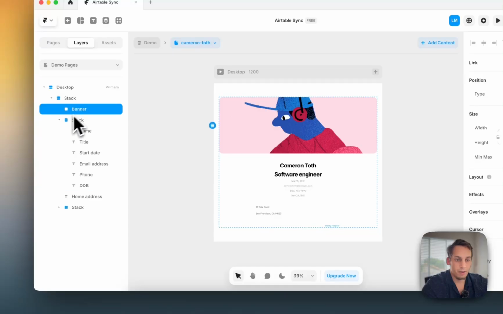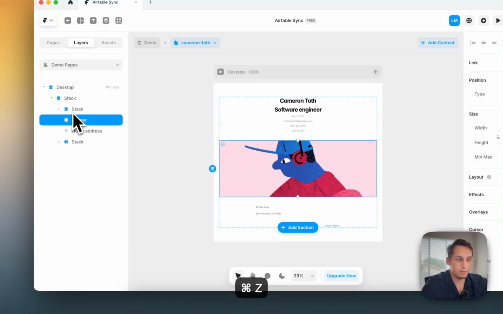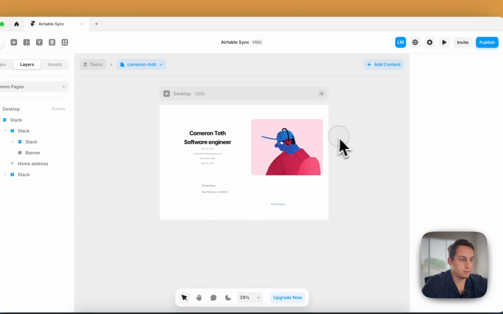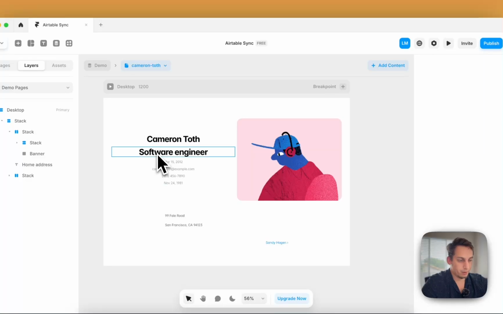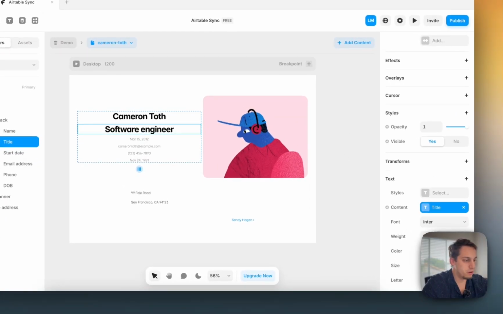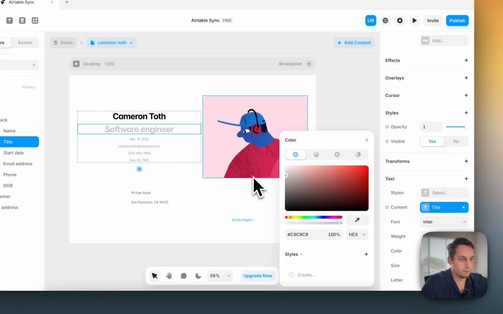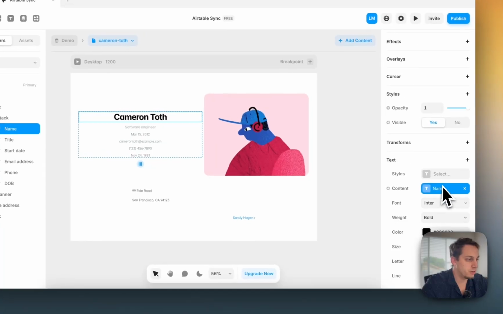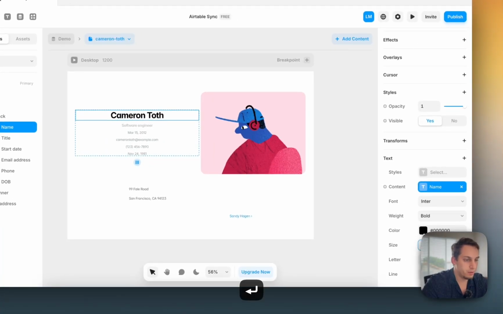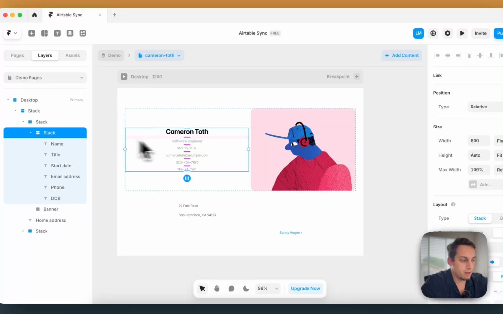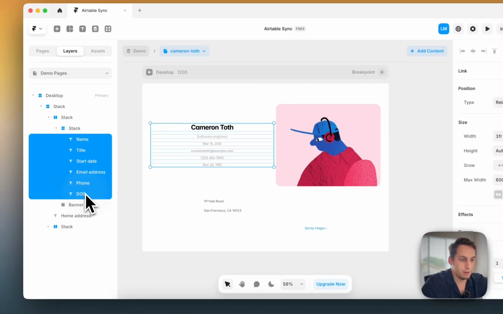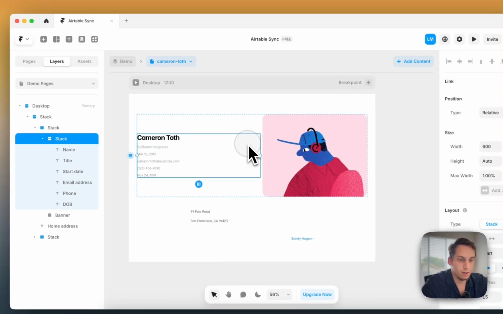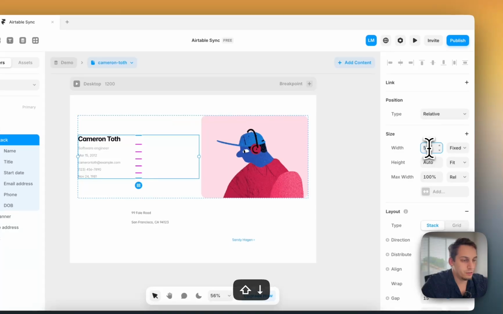Actually, I have a better idea. Let's go like this, and let's put these two into a stack. And this stack would go like this. So now we can see the name and the position. Let's make the position much smaller, and probably with a gray font. Something like this, I would say 18, and this can be much smaller. This doesn't have to be so large. Maybe 32. And let's make everything left aligned, because this is a little bit too centered for my liking.